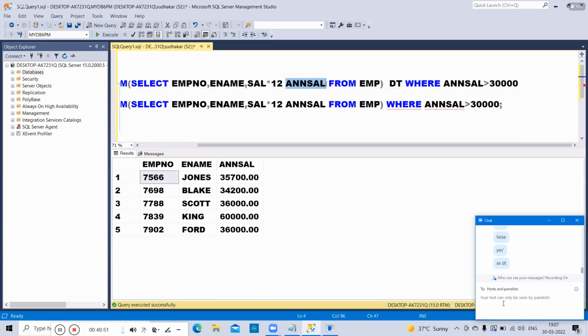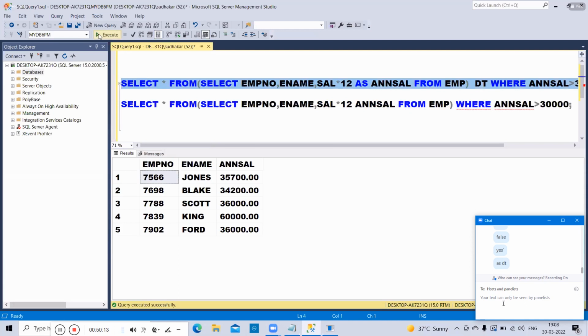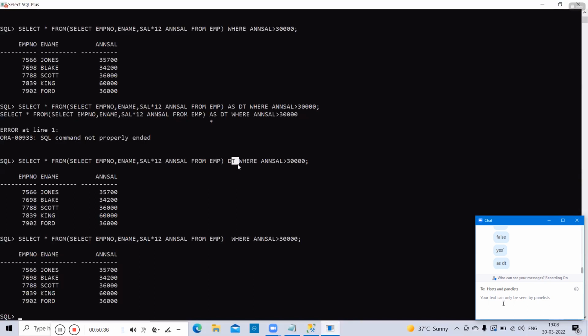Because with alias names, when we created column level and table level aliases, can you remember I said the AS keyword is optional? Now I'm giving the AS keyword, and you can see nothing changes. So the AS keyword is optional. But the derived table name is mandatory in SQL Server, while in Oracle the derived table name is just optional.